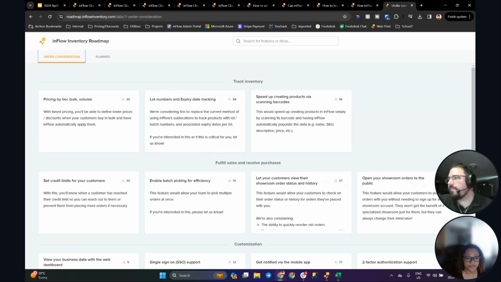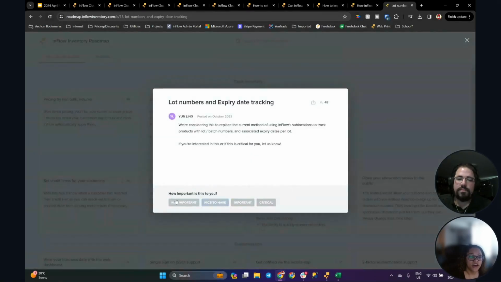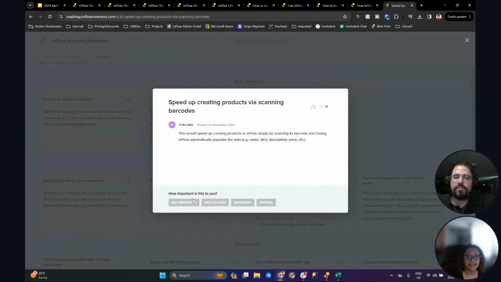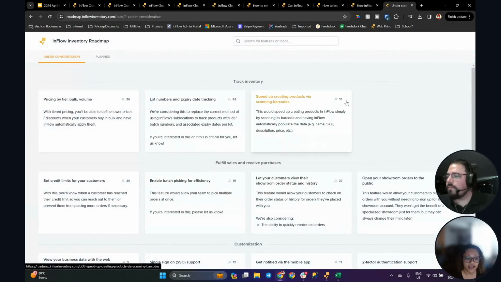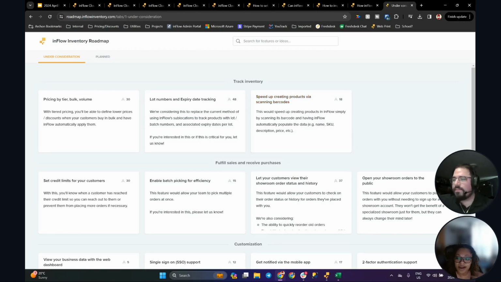Or if there is a feature that you see on the screen, so for example, Phil, if you wanted to go ahead and click on lot numbers and expiry date tracking, you can click on that feature and provide your level of importance so that we can track from there as well. So that's another way for you to advocate for a feature that's already on the list. But any new ideas or any new feedback, please feel free to submit that to support, either through chats, email, or even to your customer success manager as well, if you have their contact information.